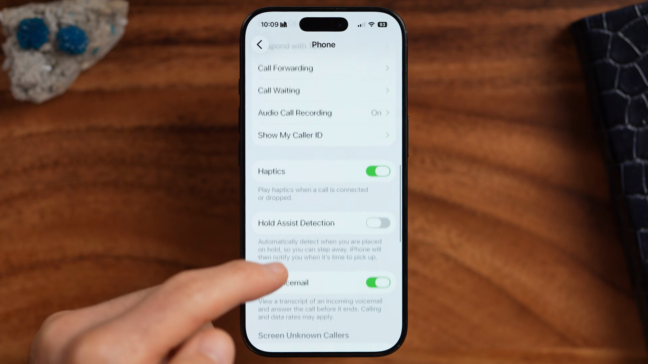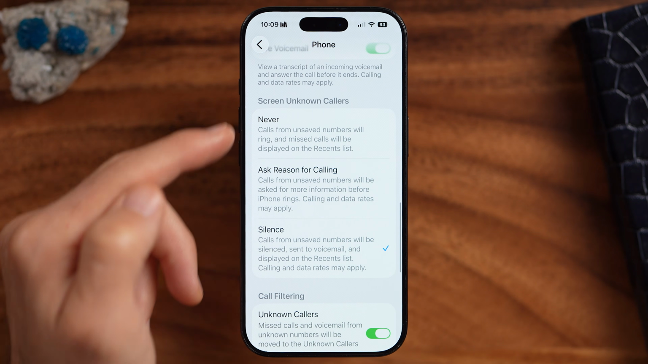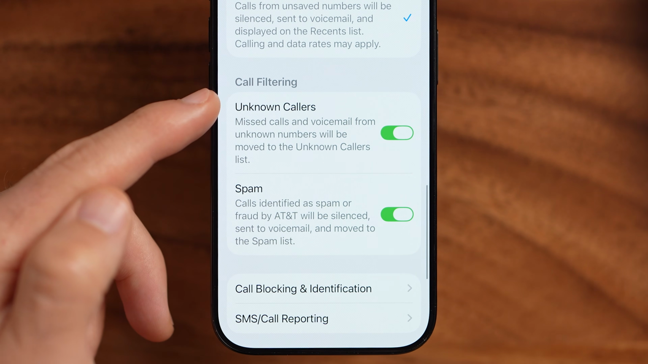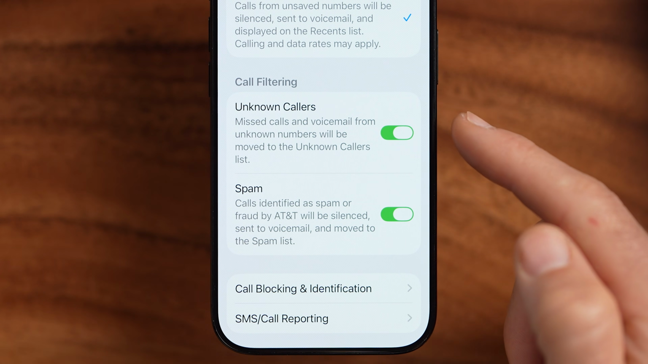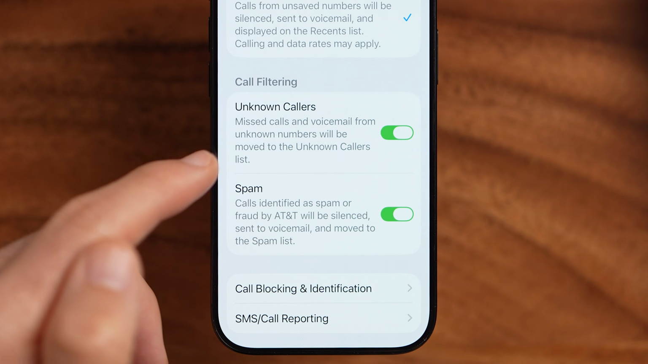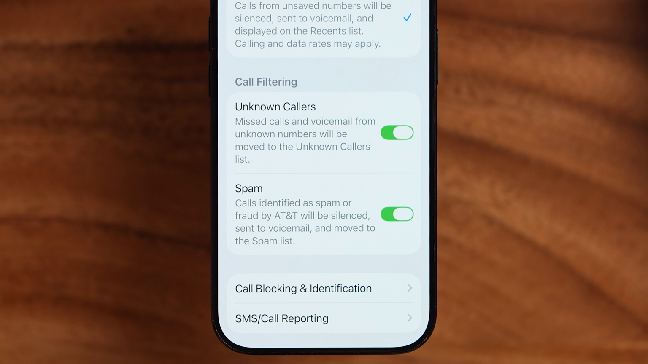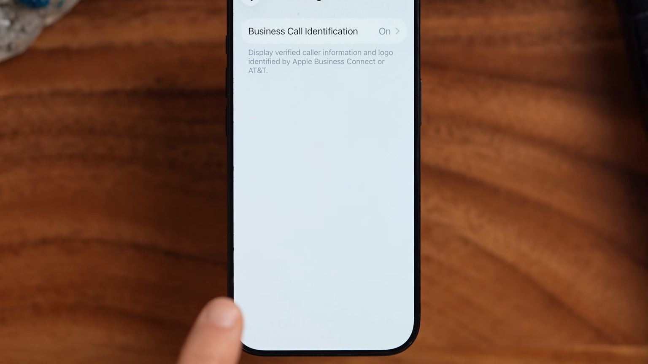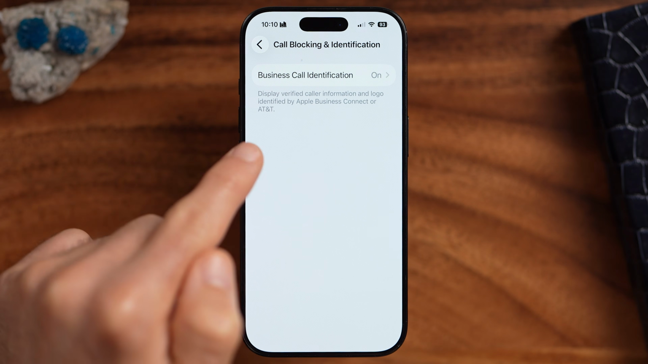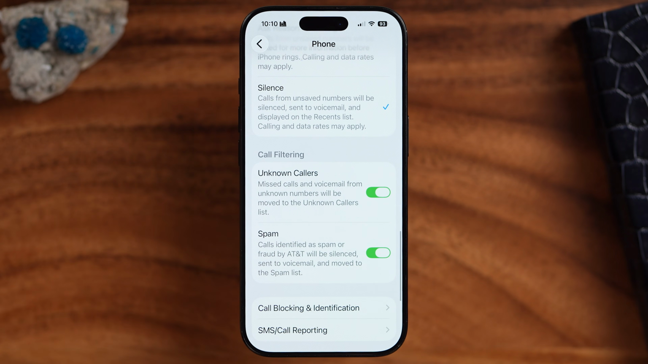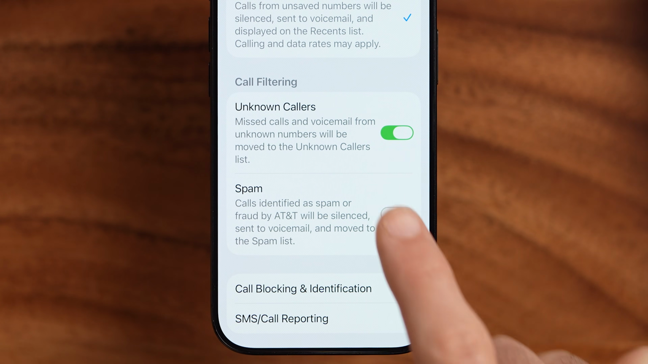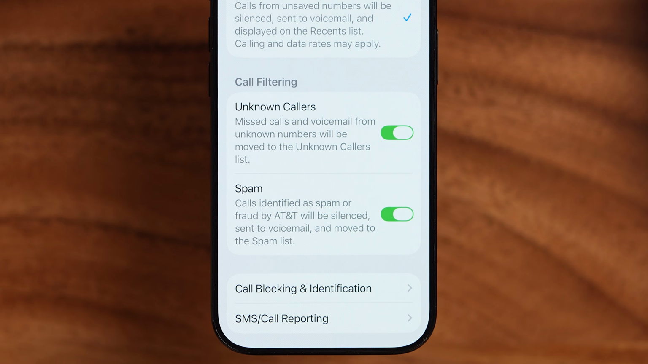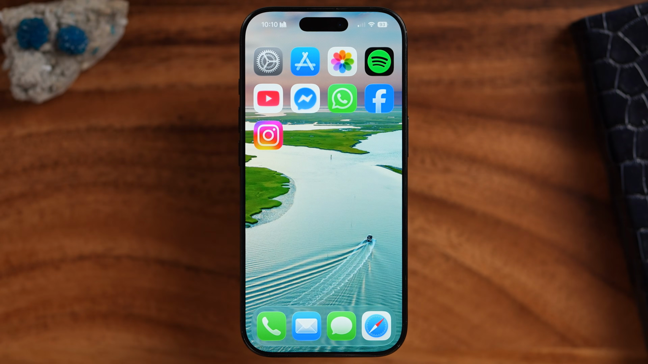Scroll down from here, and I would recommend under screen unknown callers and call filtering, try toggling these on and off. You can see call filtering will filter unknown callers, aka those verification codes, as well as spam, and as well as call blocking. You can see if you have call blocking turned on, you might want to turn it off. So if I toggle these off and then back on, it will reorganize everything so that you'll be able to find all of those codes in your messages, and I'll show you how to do that.